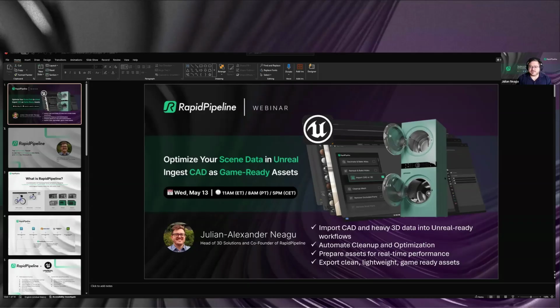So basically, we have a twofold process here. One going on the CAD ingestion, CAD formats into Unreal. How does that work with RapidPipeline? What does RapidPipeline offer here? And then also in the other part, basically on optimization options.